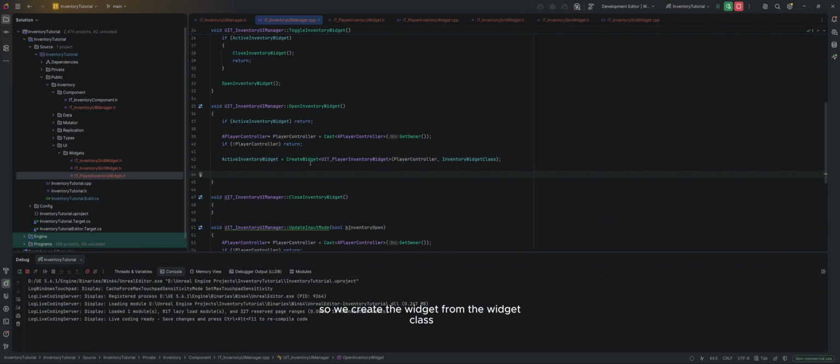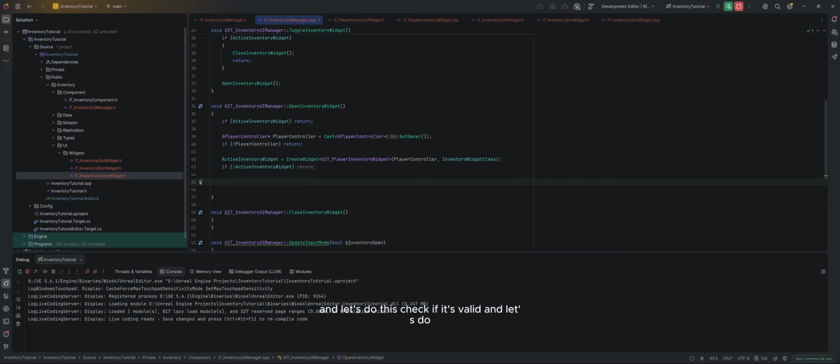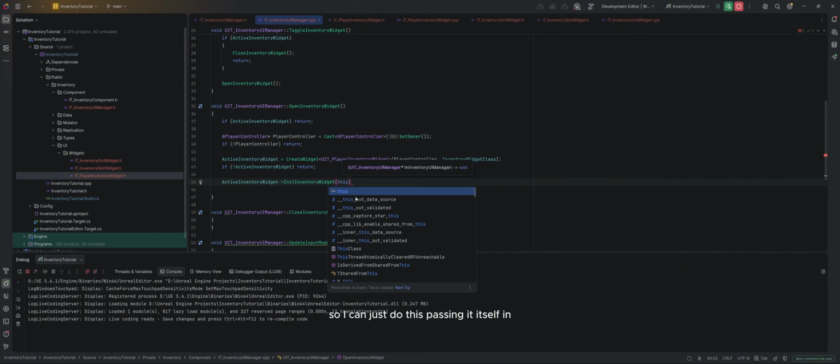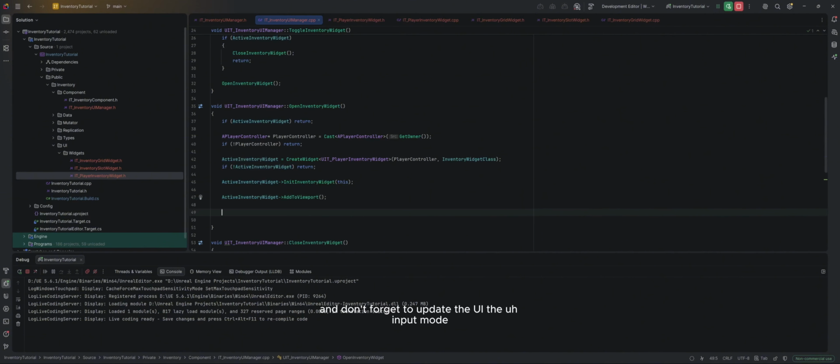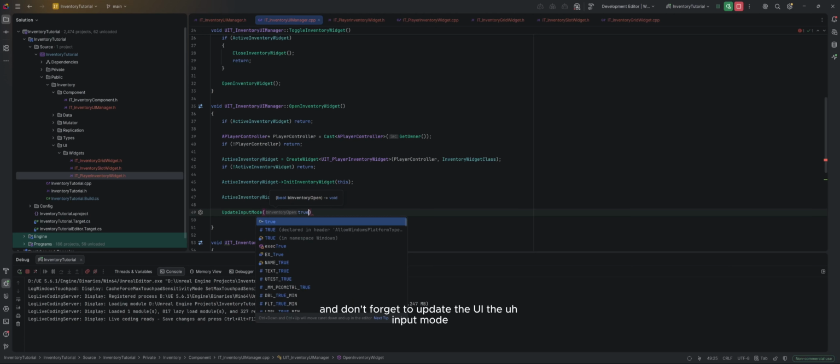Nice. So we create the widget from the widget class. We store it here so we know if it's open or not, if it's valid. Initialize it. So it requires the InventoryUIManager, which this class is the InventoryUIManager. So I can just do this, passing it itself in, and let's do ActiveAddToViewport. Yep, put it on the screen, and don't forget to update the UI input mode.